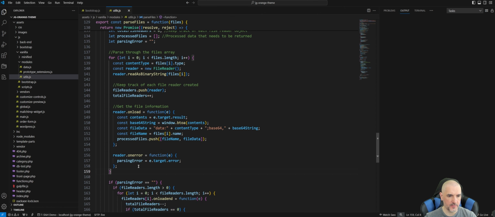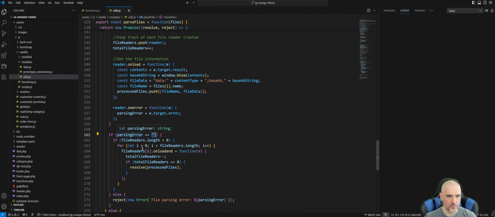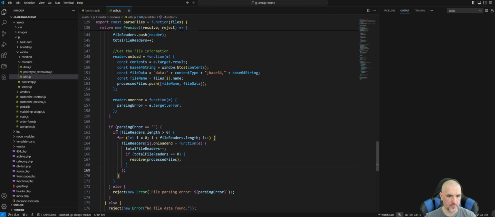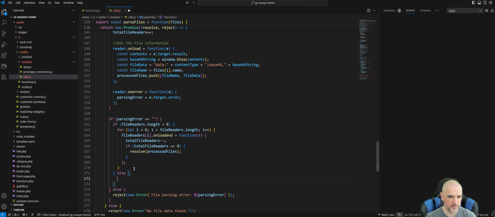So after this for loop has concluded, we check to see if parsing error is an empty string. If it is, then that means that there are no errors detected, and we continue on with parsing through the file readers. So I'm just adding an additional check here to make sure we have file readers to work with. And actually, I should probably put an else statement here. Totally forgot about that. I can just send back an error that says no file reader detected. All right, so that's an additional layer there I can add for error handling.